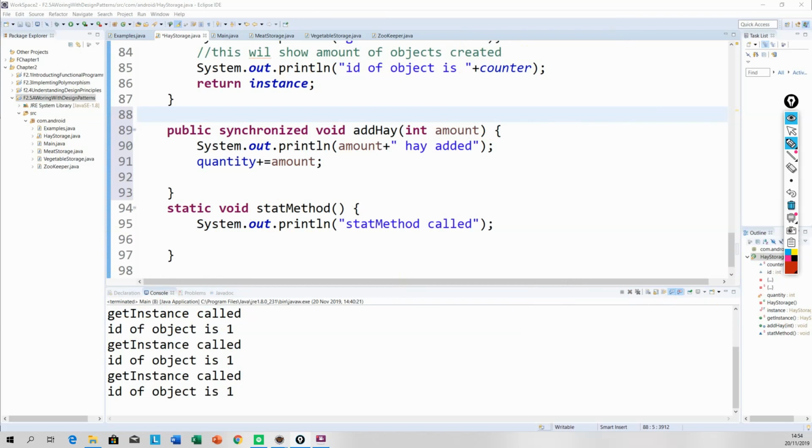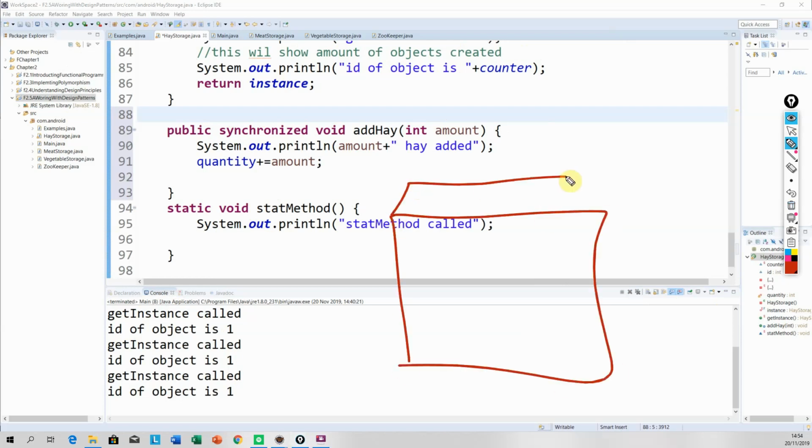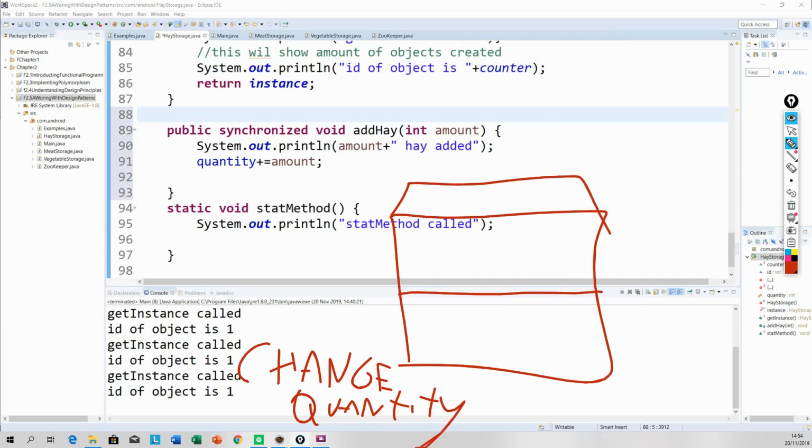Okay. Now, if you're changing the hay storage object in some way, you can't change the shed, right? That's always going to be the shed, but you can change the quantity. But if you are changing the quantity, by either adding hay or removing hay, make sure it's synchronized, because you are going to be using threads. You want to make sure that a second hay storage object, because one of the ways of managing threads is to create a second hay storage object.